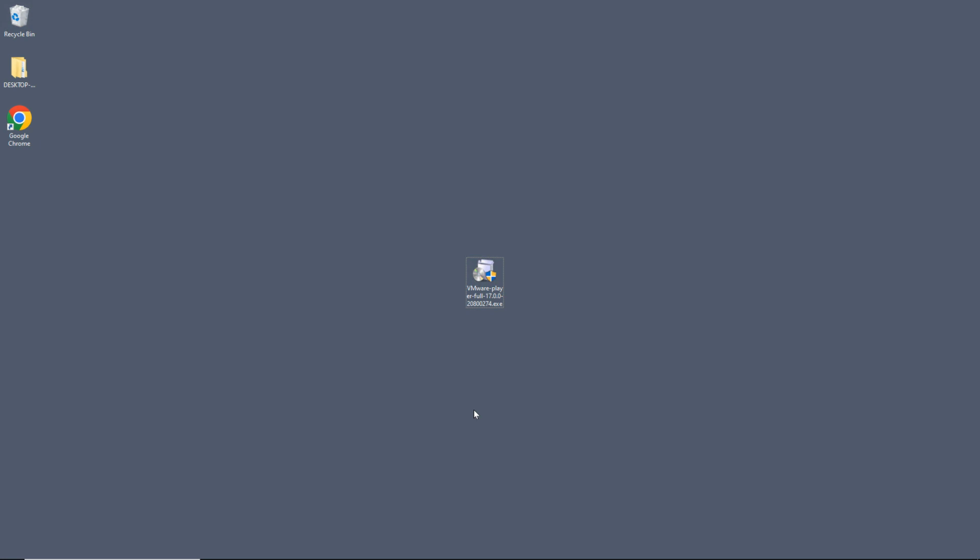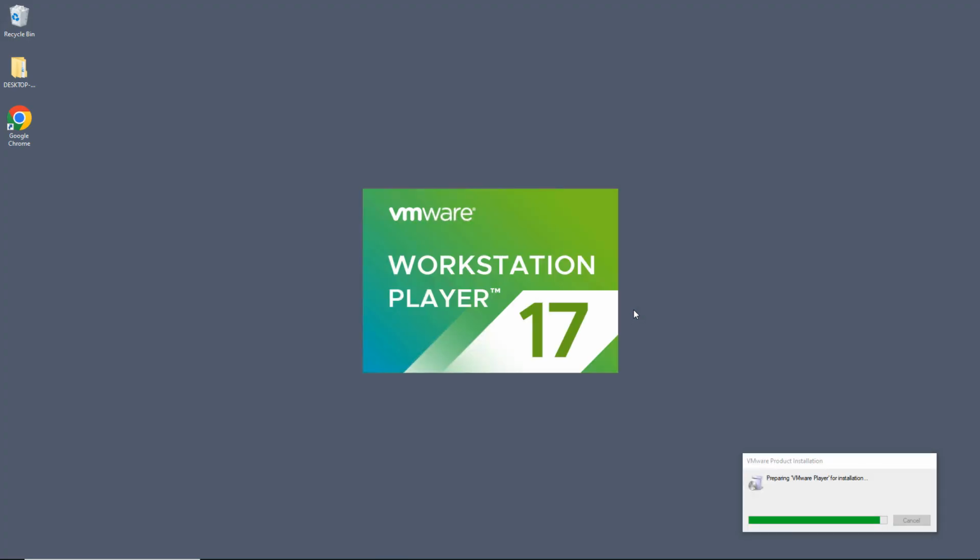I went to VMware.com and I downloaded the Workstation Player. Now, this used to be called just Player. It's the free version of VMware that you install on a Windows computer. But now they call it Workstation Player to just confuse things, of course. And the Workstation Pro is the one that actually costs money. This is going to be the free one.